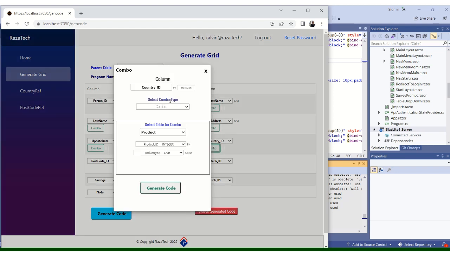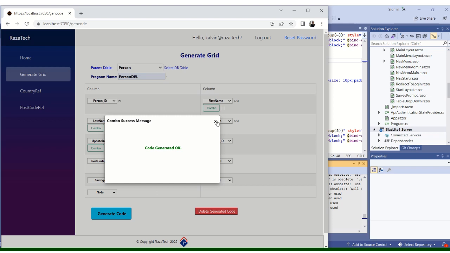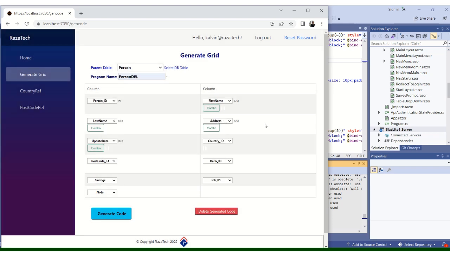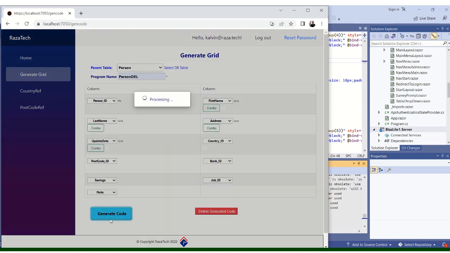And for country, we're just going to do a normal one, with country as the table, reference table, and we just generate the code for that. So that's all we're going to have in the grid for now. We can change the fields around, but for now we're just going to generate the code, and it generates a grid for that table, and it will put it on the side here.